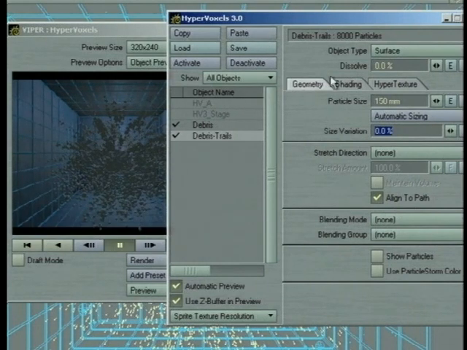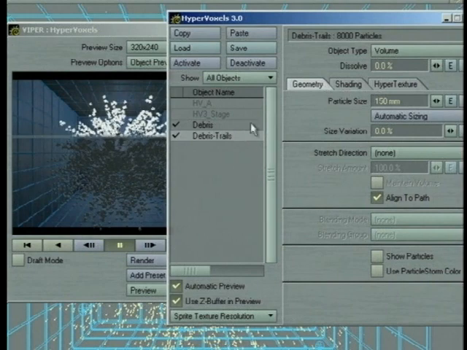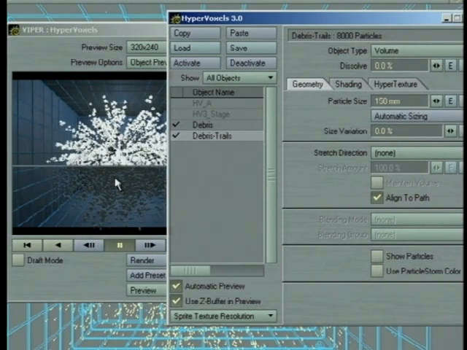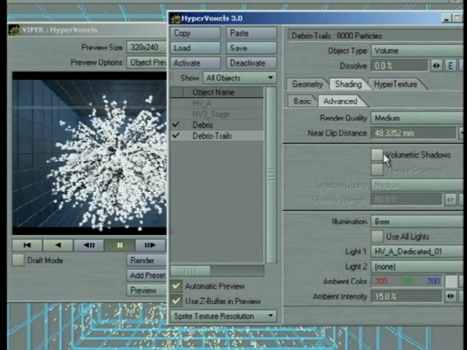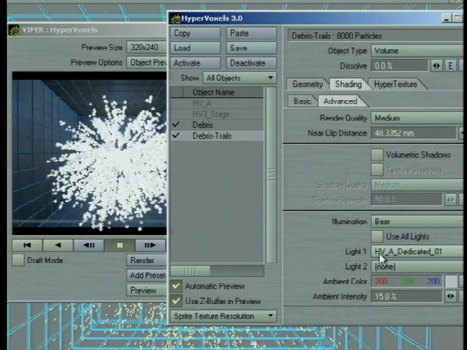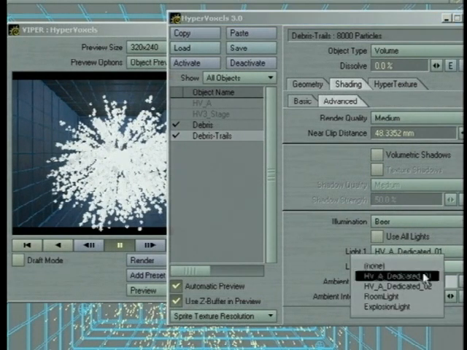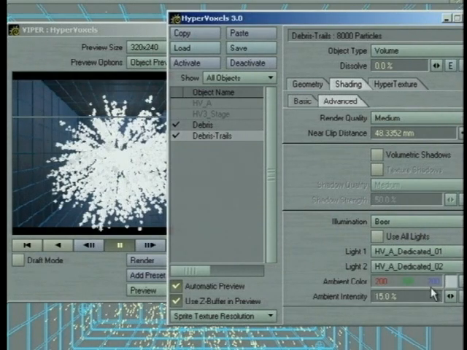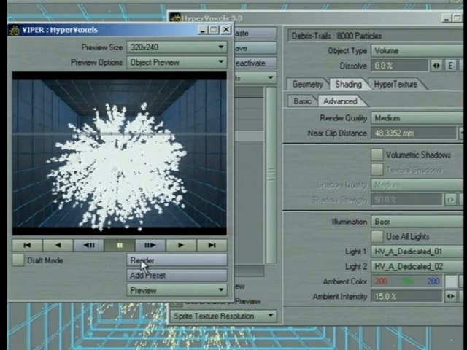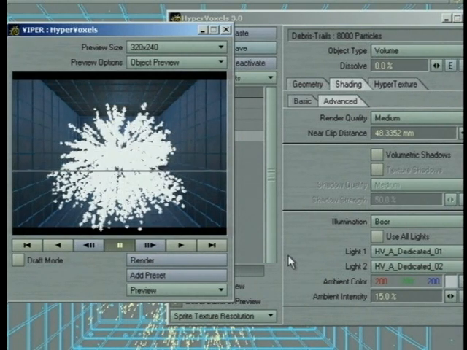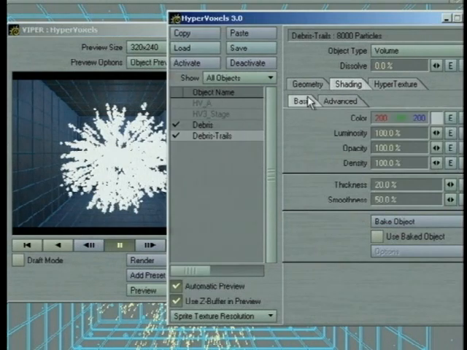Looks pretty good. So now we'll just go ahead and change that over to volume mode. What I know about the volume mode is that on this particular type of effect, I don't need to use any volumetric shadows. So the first thing I can do is go to Shading, Advanced, and turn those off. That's going to save me a lot of test render time. The next thing I'm going to do is I have some dedicated lights here that I use. You'll notice I actually have two dedicated lights in this scene. So we'll select both of them, and those are going to be used to illuminate our HyperVoxels explosion there. Okay, let's go to a little earlier frame, do a quick test render. Looking pretty good.